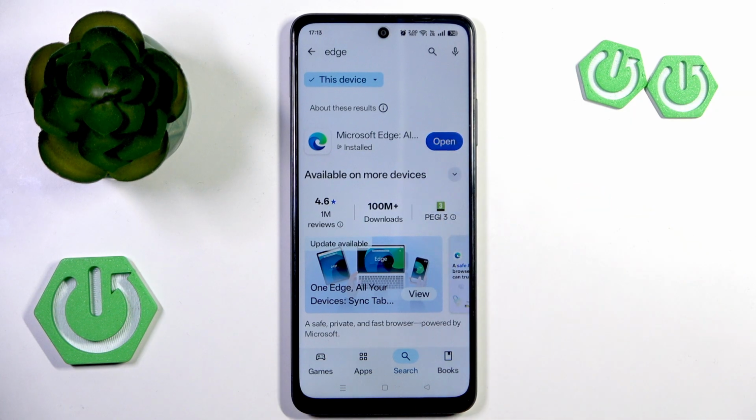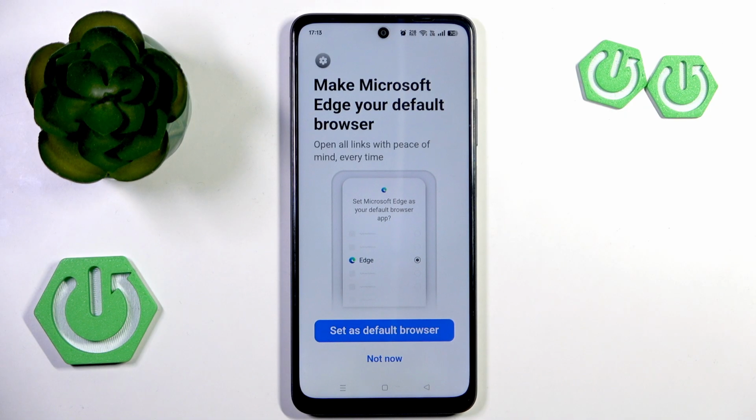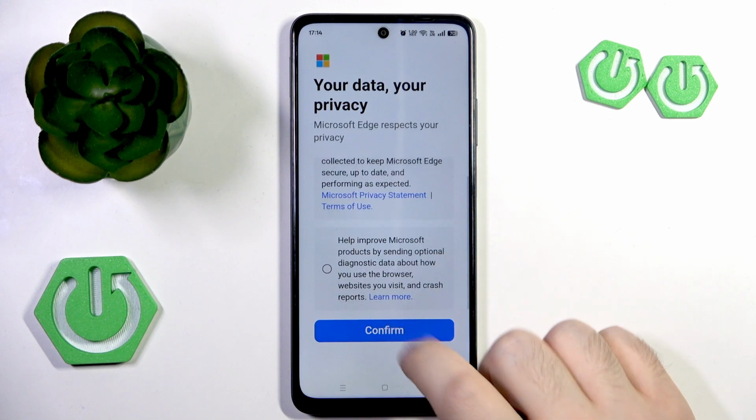Now you can click open. And here you can set this browser as your default browser, or you can click not now, and here you have to click confirm.